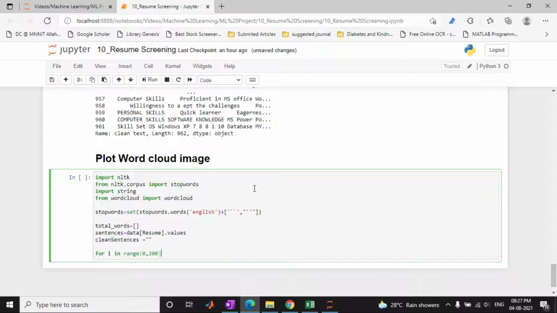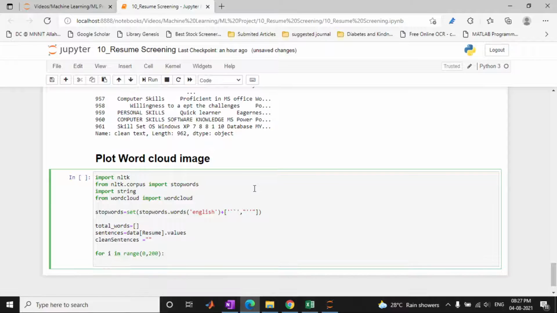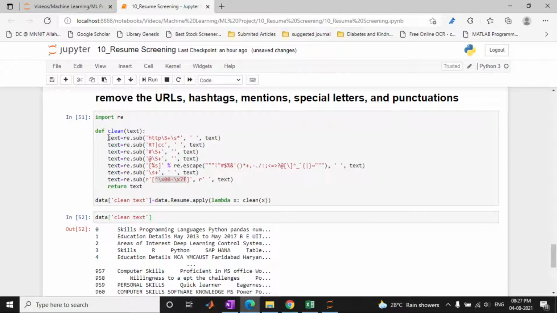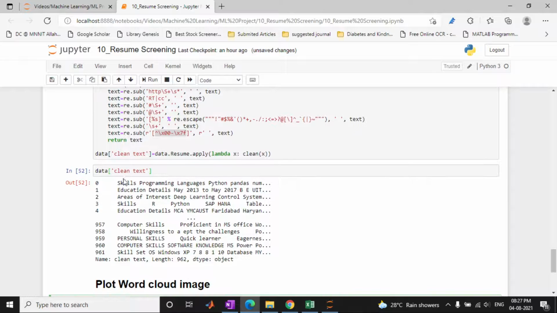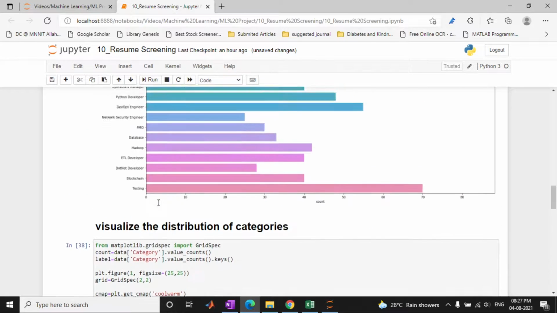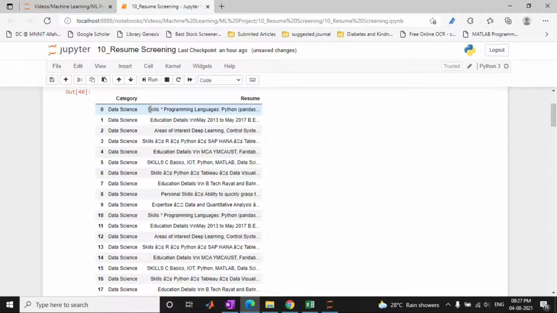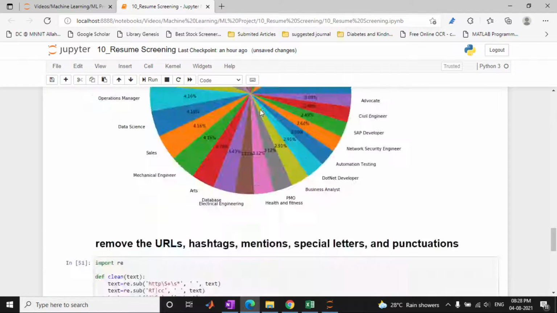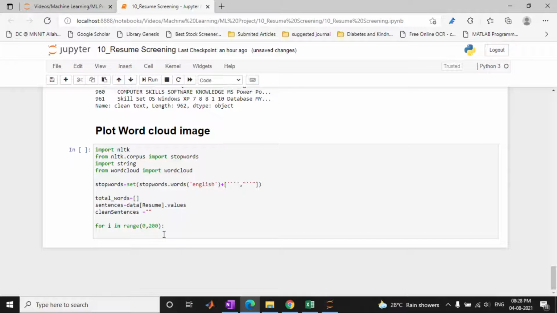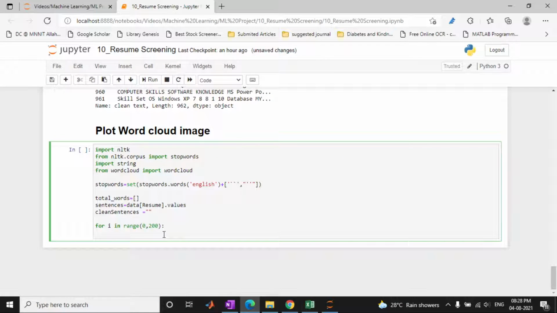Okay, now we have to clean the text. We have already made the clean text function, and I have applied these things for all the data. For each sentence in that particular resume, we have applied that. Okay, and we want to plot it. So now let's open clean text.